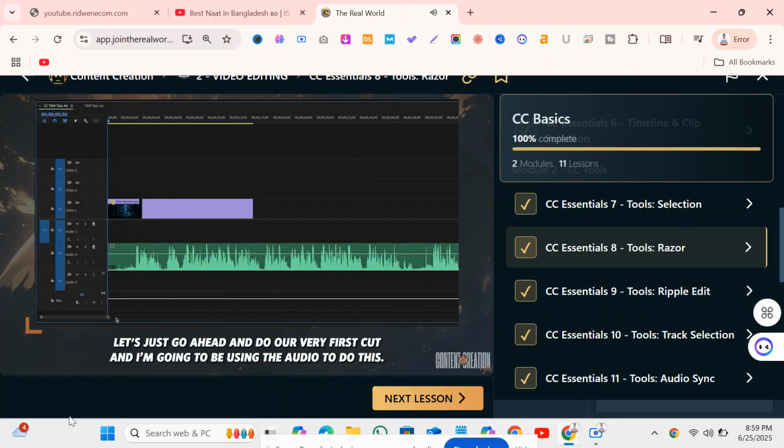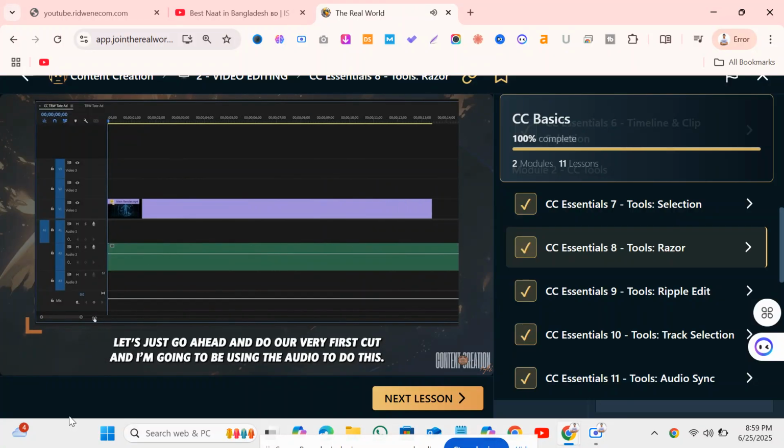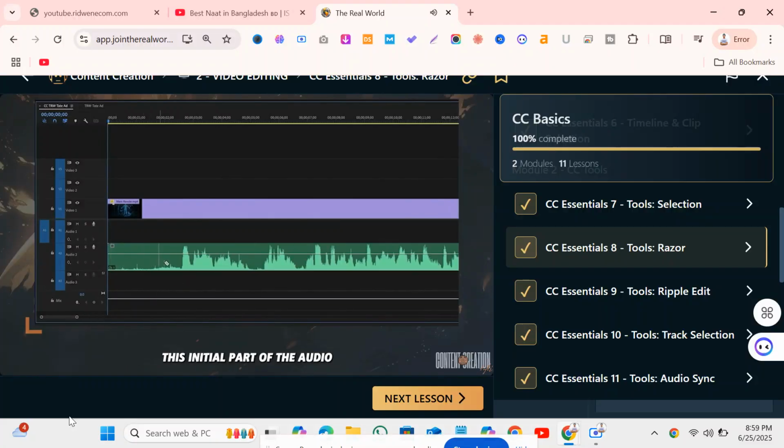Let's just go ahead and do our very first cut, and I'm going to be using the audio to do this. This initial part of the audio, I'm just going to put a cut right at the start of when the voice talks. Notice how I've not even played the audio yet.